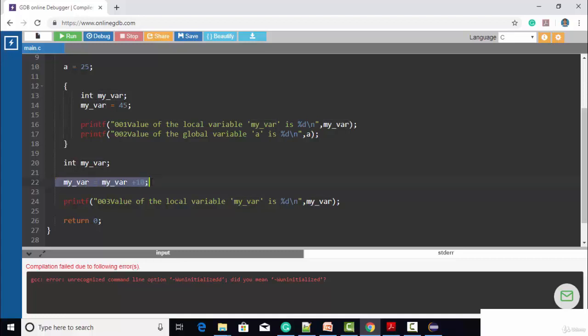So let's understand this statement. In order to understand this statement, first you should give attention to the assignment operator. The equal to sign is the assignment operator in C. This is called the right hand side expression, and this is called the left hand side expression. First the right hand side expression will be evaluated. So here 10 is added to the value of my var variable.